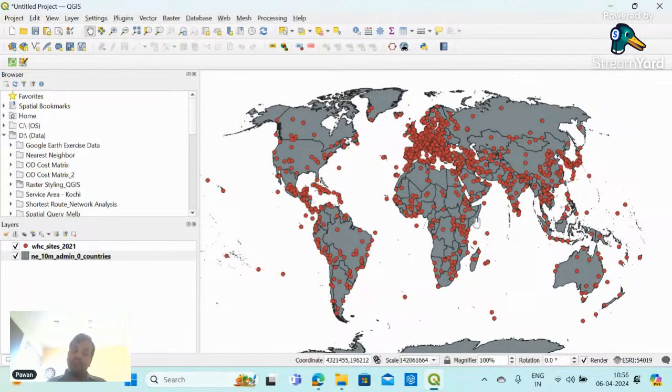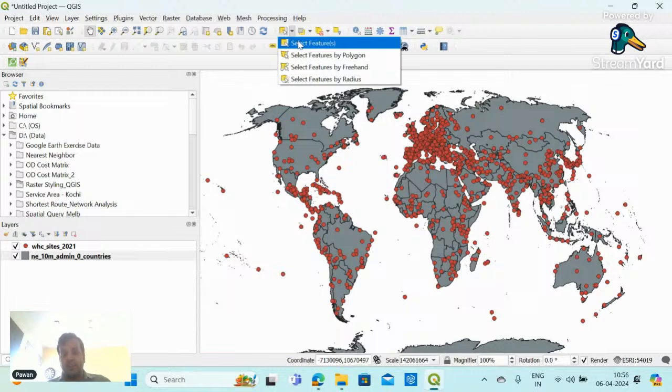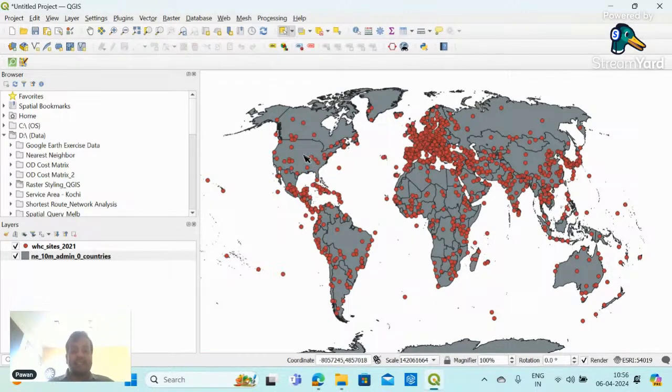So this is done. It is always very important to reproject your data, because every country wants to see the representation differently. But that comes under map projection, which is a different topic. For now, I've reprojected it this way. Doing that, I will use the tool for selecting a feature by area. I'll select a feature and click on United States, because we want to see how many World Heritage sites are within the United States of America.